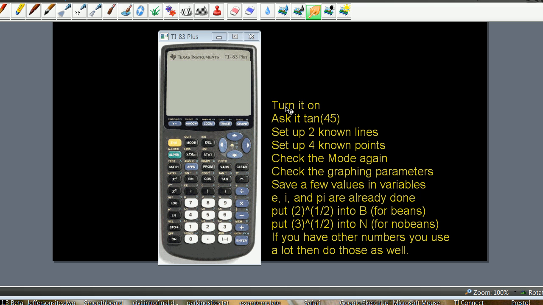As some say, turn it on. That's turning it on. The next thing, like any machine, is asking it a question and getting the answer. So tangent of 45, 1. Things must have been set right in this case.